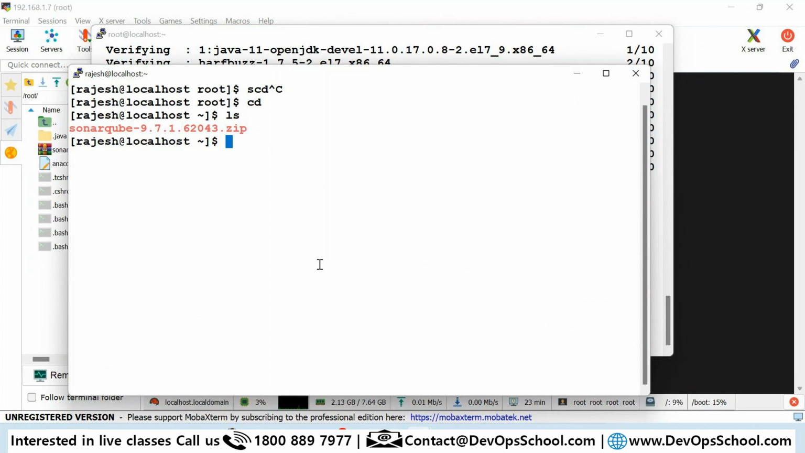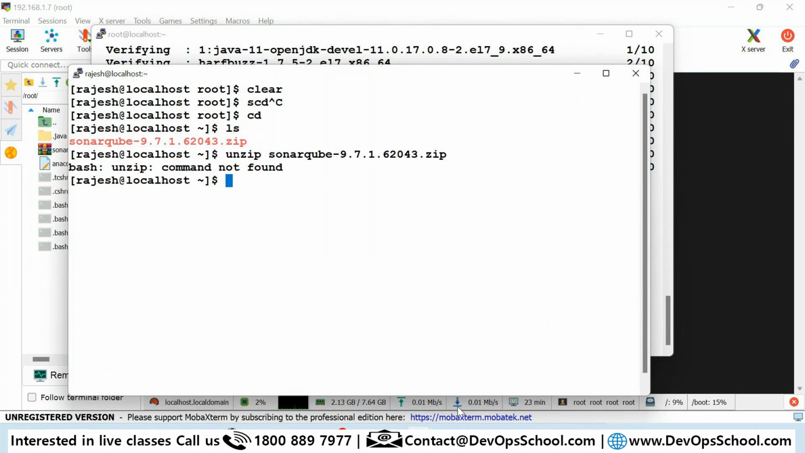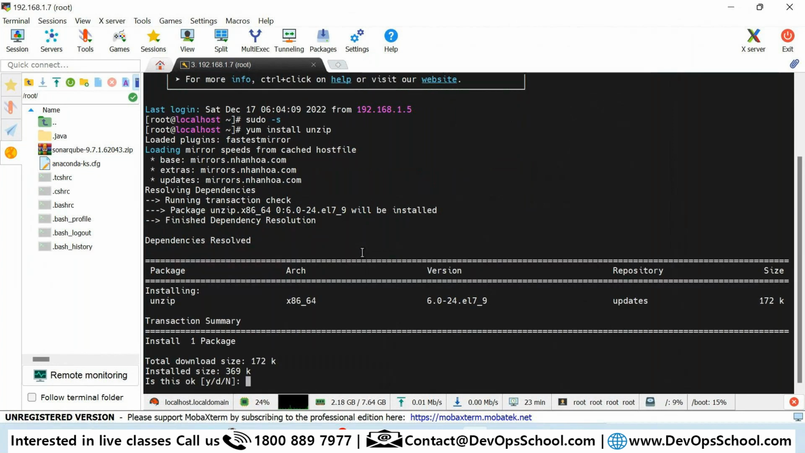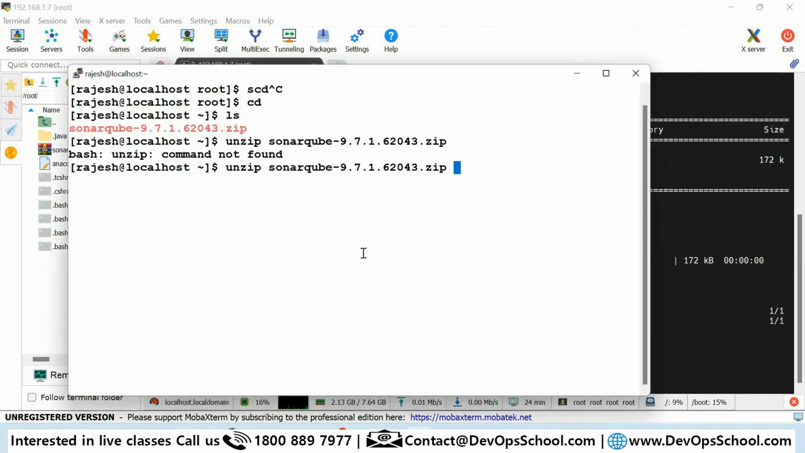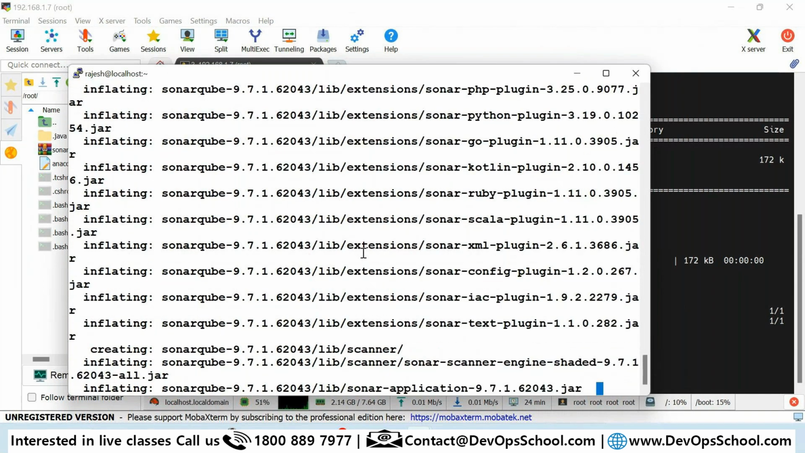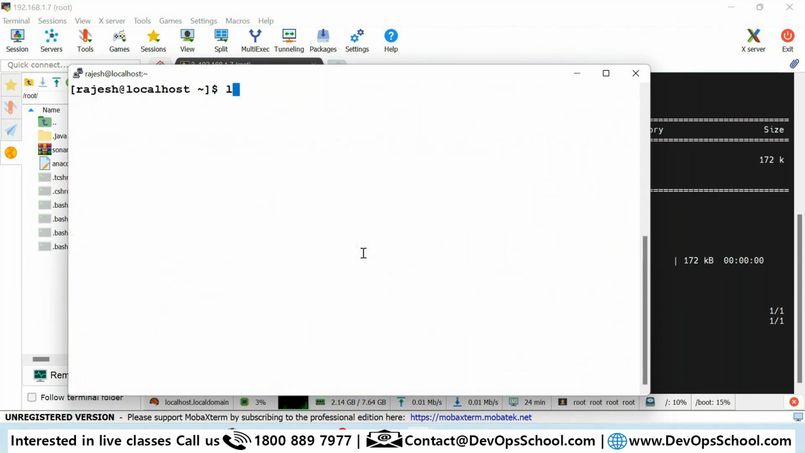Yeah, Rajesh. So now what I'm going to do, I'm going to unzip this. I don't know whether unzip is there or not. Unzip is not there, so I'll install unzip with yum install unzip. You can do it through sudo also, but sudo is not added, so no problem. So here I did unzip, and now I extracted it.